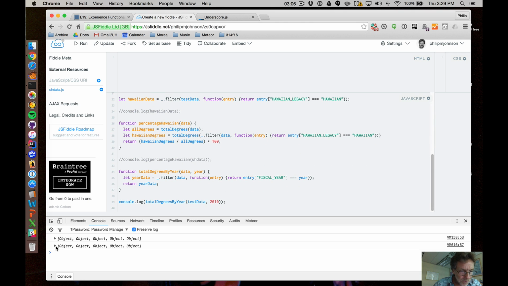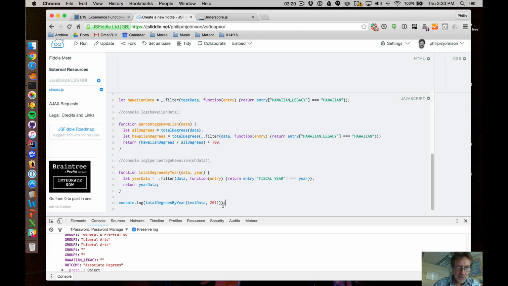So this second one, let's see, we're looking for 2010. And in fact, everything's fiscal year 2010. So let's try 2011 and see what that does. And control return. In this case, we get the empty set. So that's good. That means if we pass in 2010 on our test data, we get all the data.